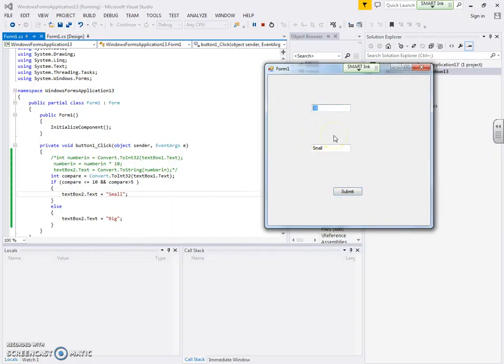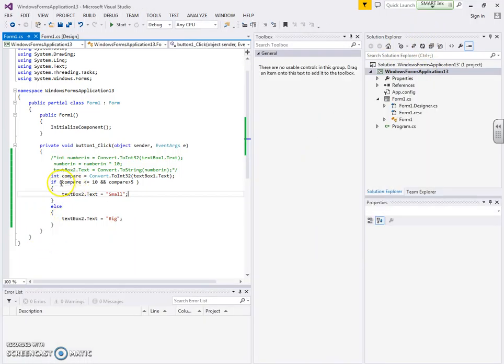Evaluates that as small. Let's try 4. It's now evaluating that as big because although it passes the test for being less than or equal to 10, it fails the test for being greater than 5. So it goes to the else statement instead, and that else statement says it's big.